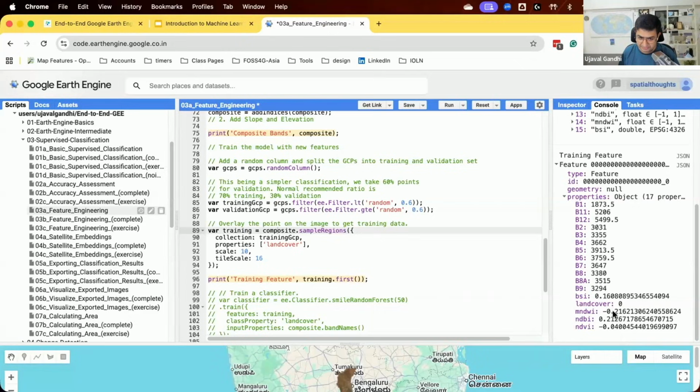Here you'll see that this is land cover 0, which is urban, and you can see the NDBI values are high here. And again, we don't need to know that a priori. The model will figure out that if this is more useful than the raw spectral bands, it'll use that.